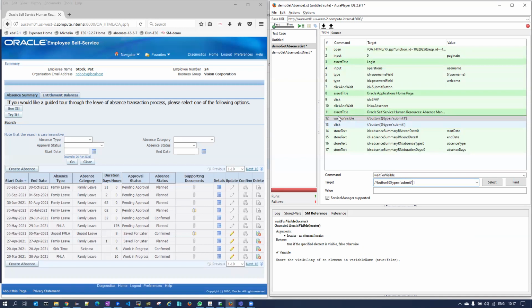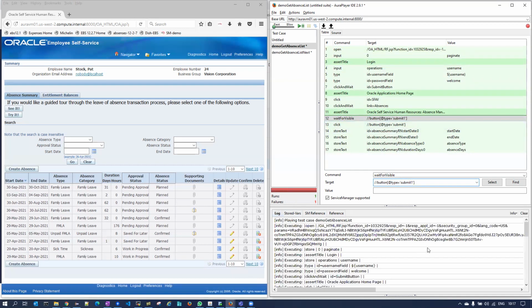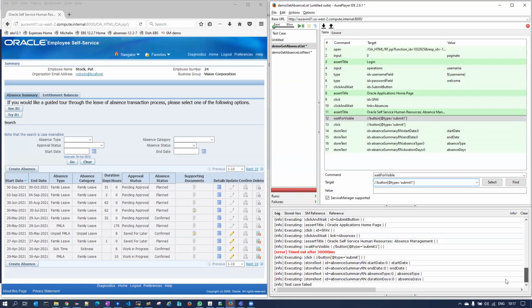And as you can see here, after the timeout passed, it really failed. And if I look at the log, I'll see that it failed because it timed out after 30 seconds. It waited for a button to be visible, it was not visible, and then it timed out and failed. In real life, if this button is supposed to be visible, of course, it will wait until the button will be visible and go to the next command, and everything will go well.